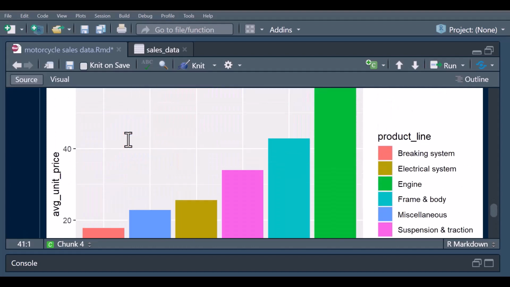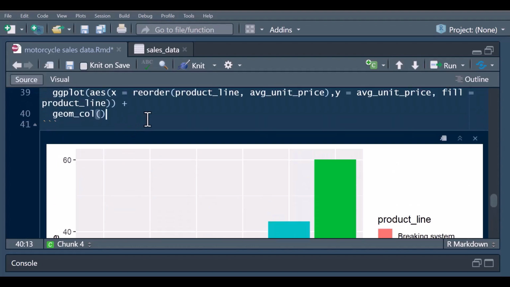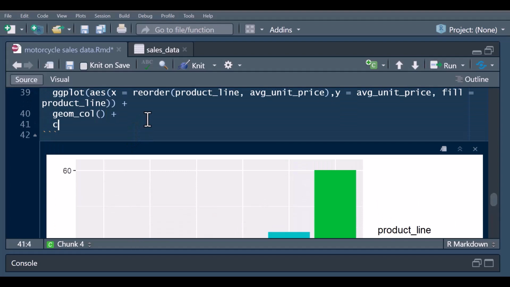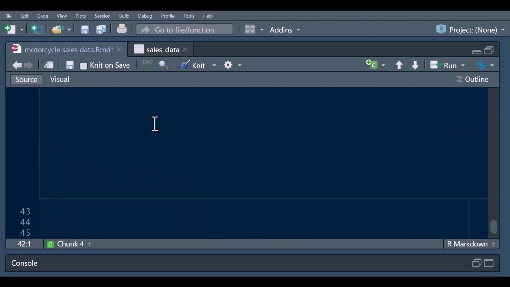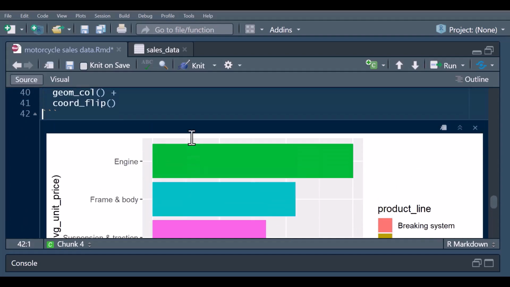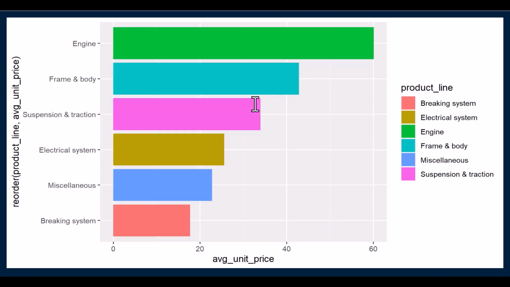What is left next is for us to flip the graph. Flipping the graph is not a problem. You just add the coord flip function and your graph will be flipped. So you can see now that our graph looks flipped. It's much better than before.